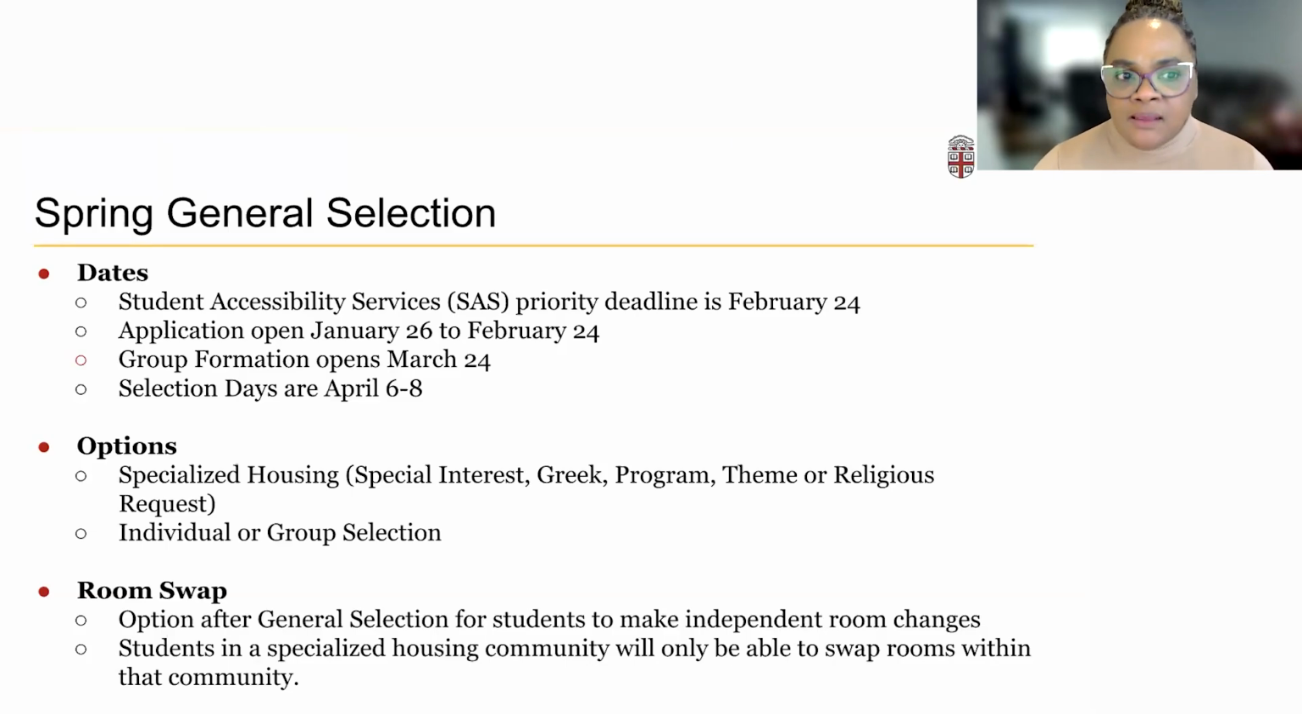consider. So the group formation, for folks to be aware, is a student's ability to identify 1, 2, 3, however many students they would like to live with, to start setting plans of who they would want to live with. Then they start to receive an inventory of the available spaces that match their group size. Their selection actually takes place after their spring break, but certainly before finals, on April 6th, 7th, and 8th. We do that over a period of 3 days in order of seniority.